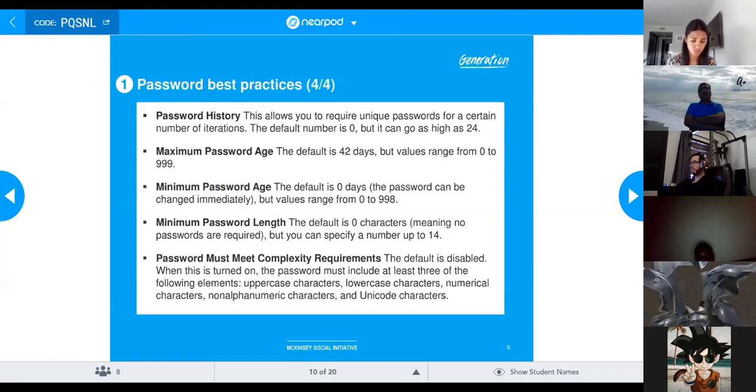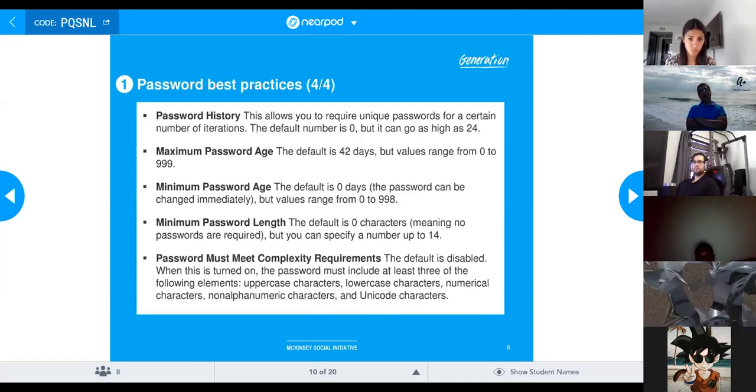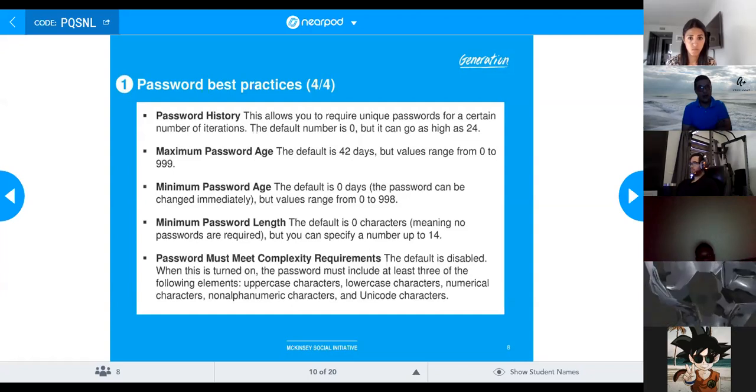Next one is your password history. Obviously, the default number is 0. The highest it can go is 24. That's another reason why, at least for me, I created that humongous complex password. I think it's good enough.